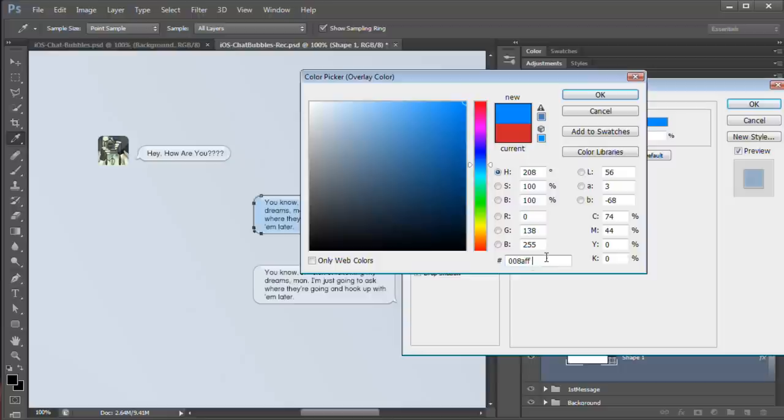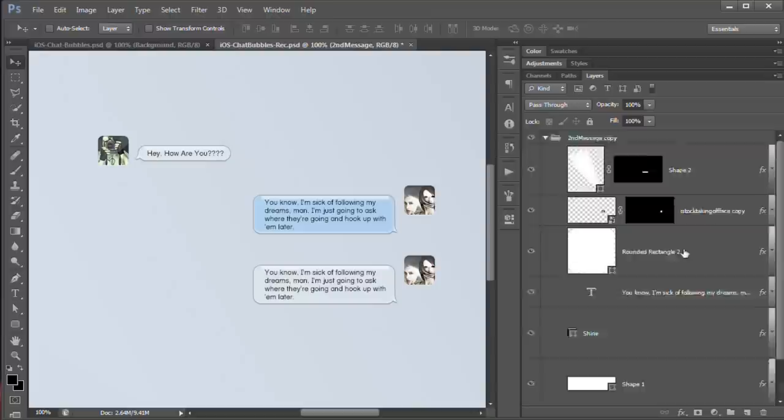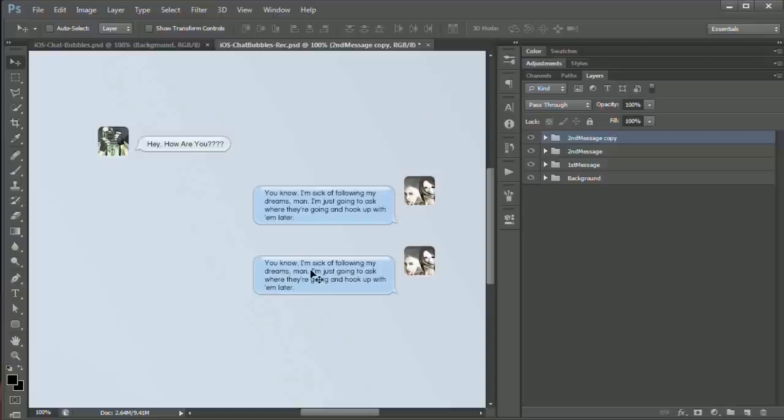I like it. Now what I can do is go Layer Style, Copy Layer Style, and then go up to our other message, select that shape, and again Layer Style, Paste Layer Style. And there we go, we've got that duplicated. Now we've built our little chat interface, and you can add as many of these as you want. Let me give you a little example.